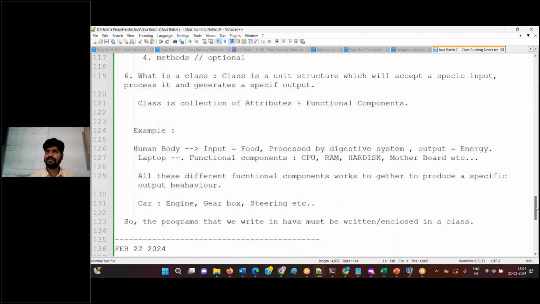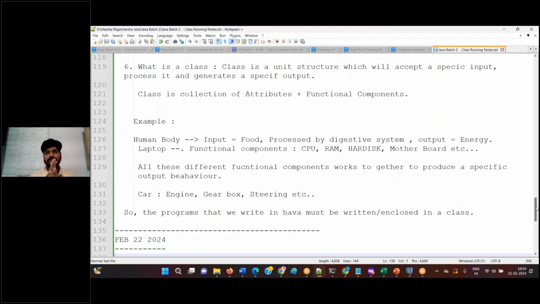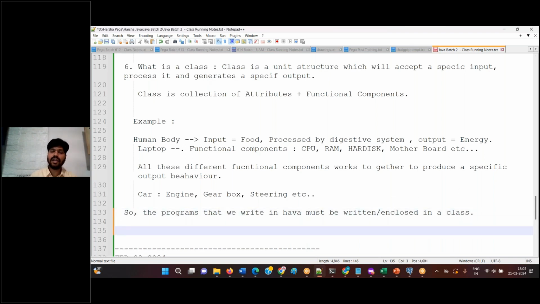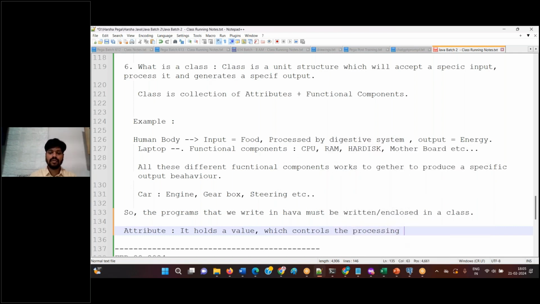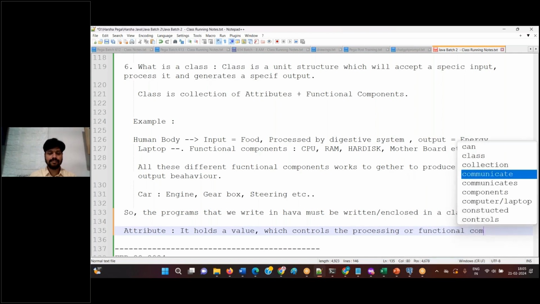See, a car is there. Functional components, I told you, engine and all. What are the attributes? Attributes will control the functional components. The entire class behavior will be controlled by attributes. In the Java language, an attribute is called a variable. It holds a value which controls the processing of functional components.